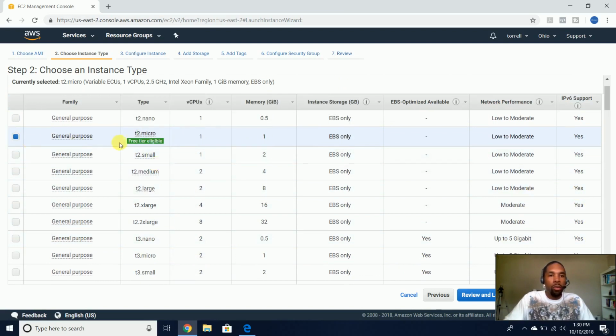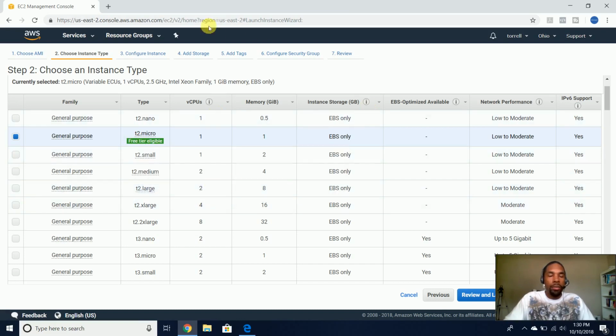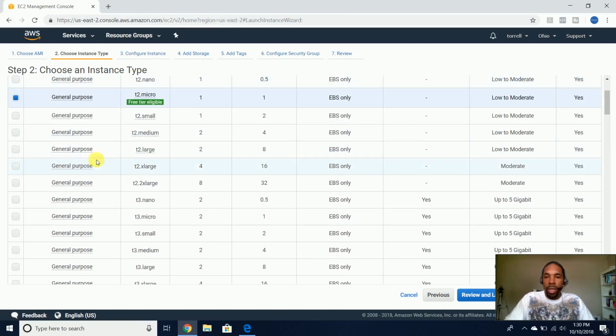But you only have one available. You can only choose the free tier option here, which gives you one CPU and only 1 gig of memory, so that's what we got to choose. So we have that only choice selected.